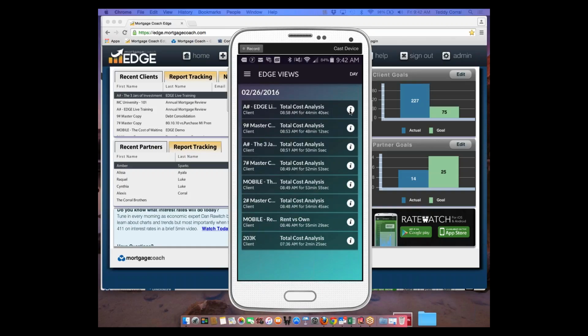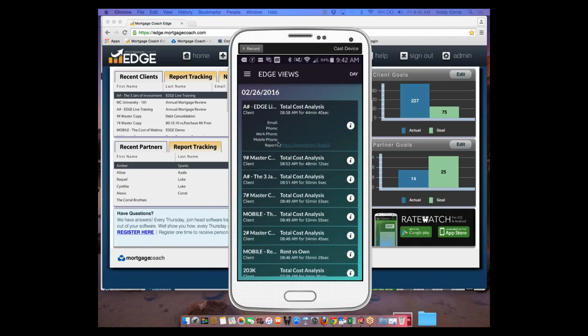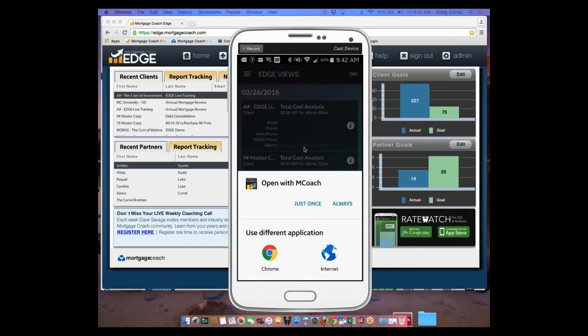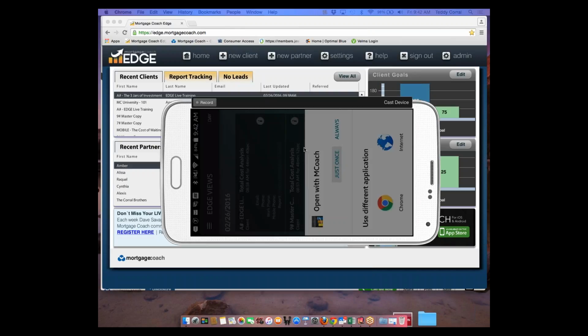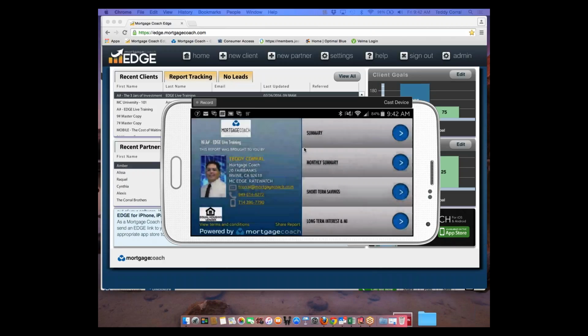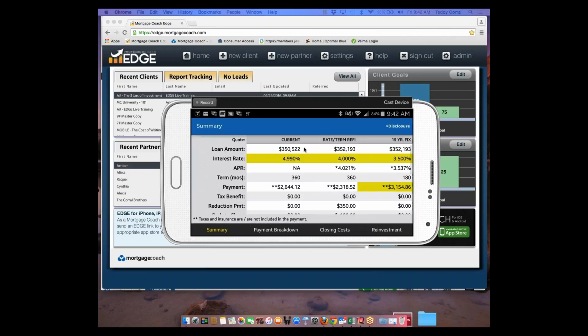And you can also tap on the info button. And in here, when you send this out, obviously you're putting your client's email, their phone number, so you have all their contact information. If you want to view what you sent out, you can tap on that link there, just as your client can tap on it when they view it, okay? And the analysis you sent to that client is going to open up. And now you can start to view what you sent them.